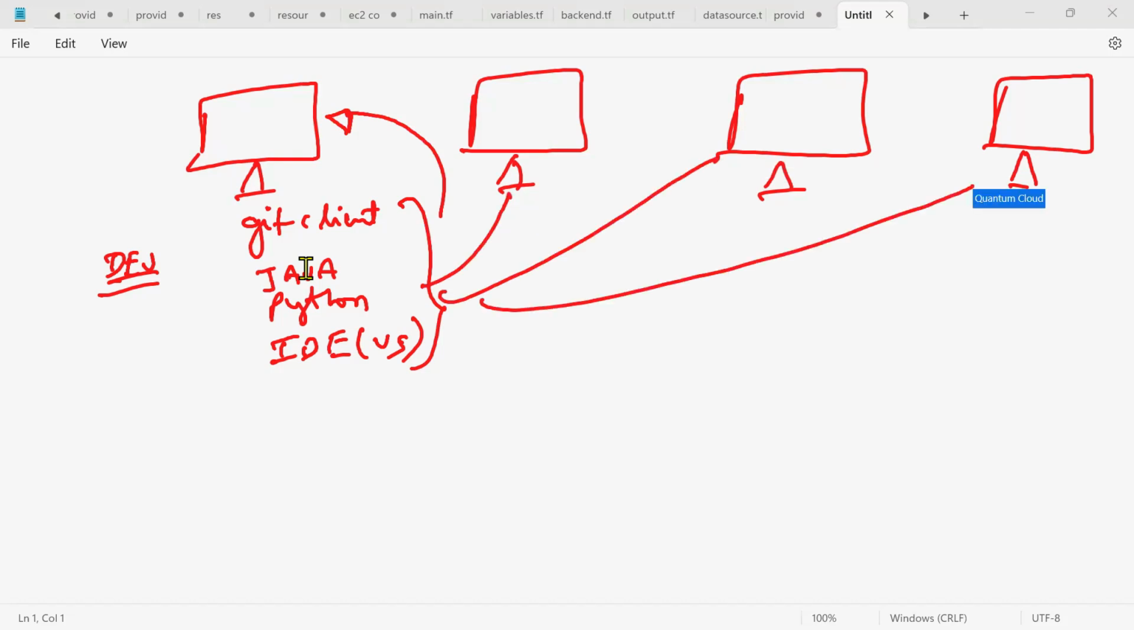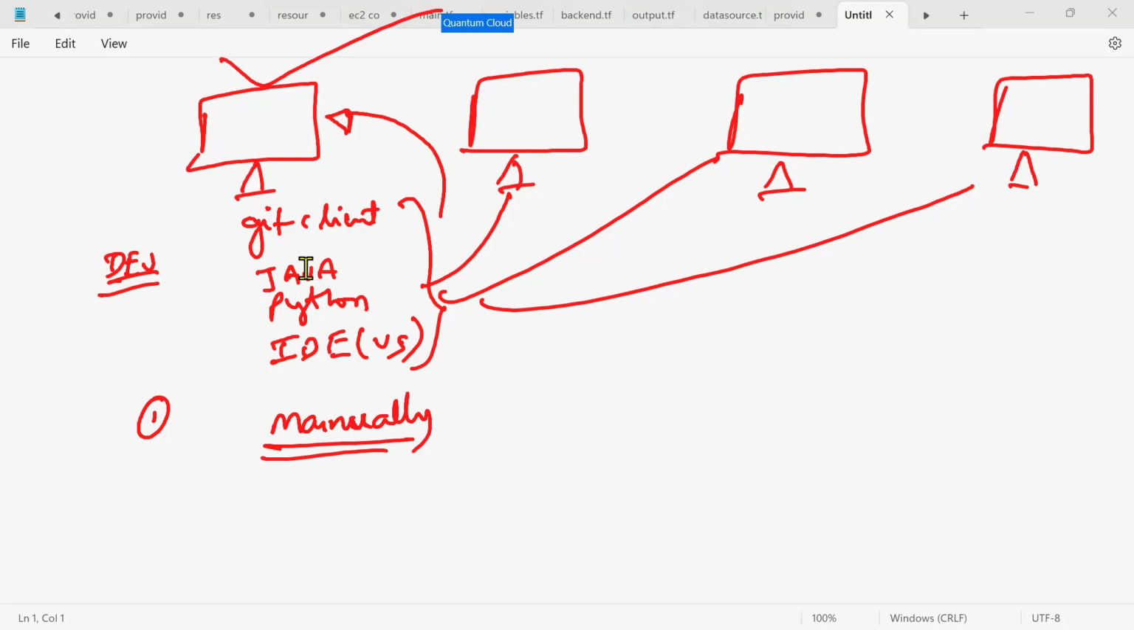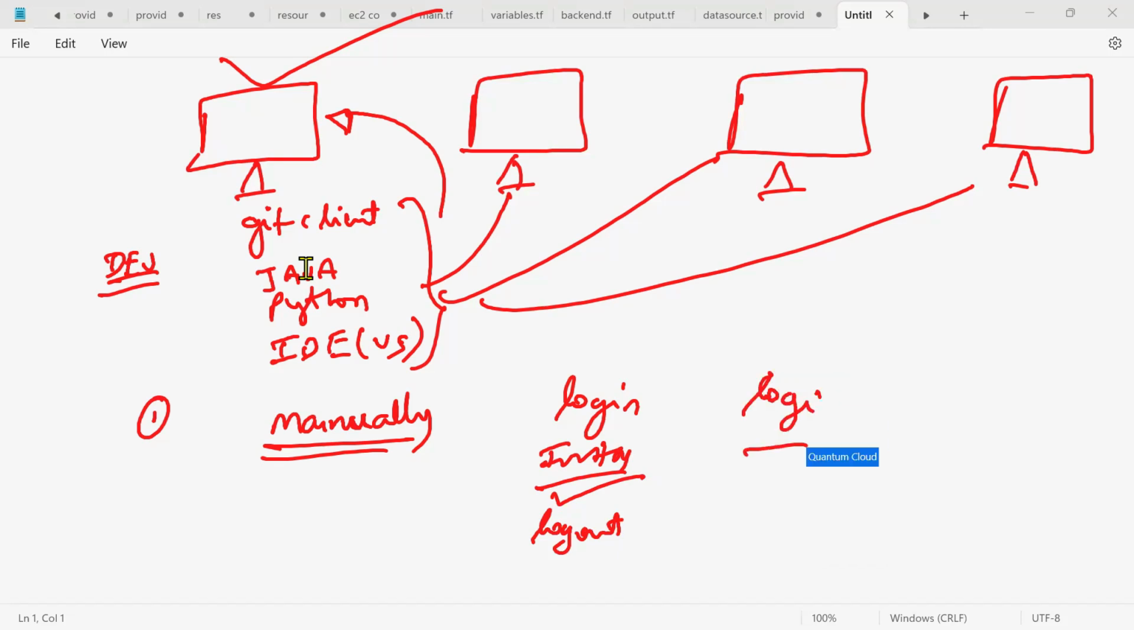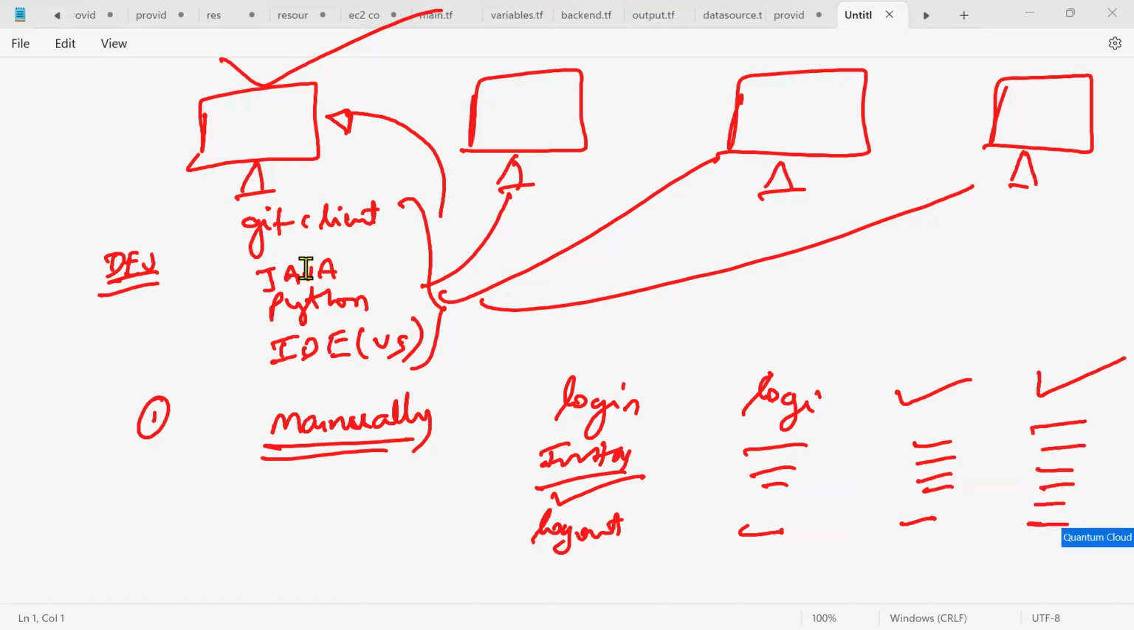Now what we usually do is this activity manually. First log into the first machine, then install the packages. Once this is done, log out from this machine, then log into the second machine and repeat the activity. Again, manually log into the third machine and repeat the activity. Again, log into the fourth machine and repeat the activity.